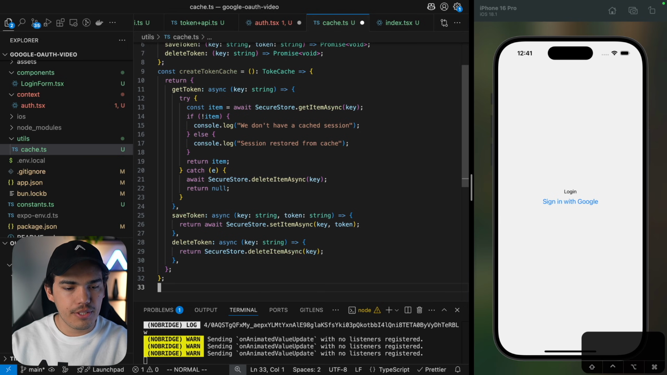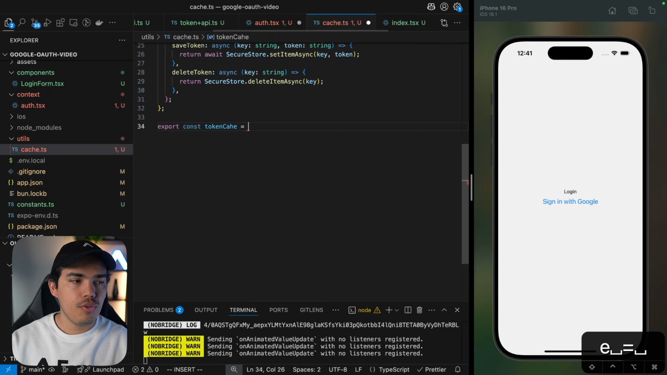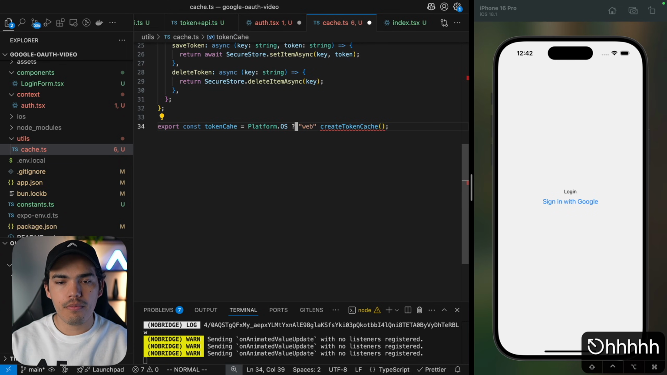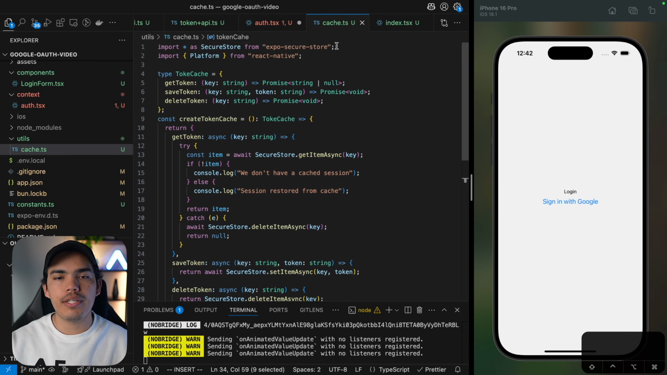Okay, let's go down here and export tokenCache. And this is going to be equal to the result of createTokenCache, right? Now we need to validate if we are using web. So if the platform OS is equal to web, then I want to return undefined. Otherwise, we can create the token cache. This is going to prevent web from trying to import this native module and break, right?